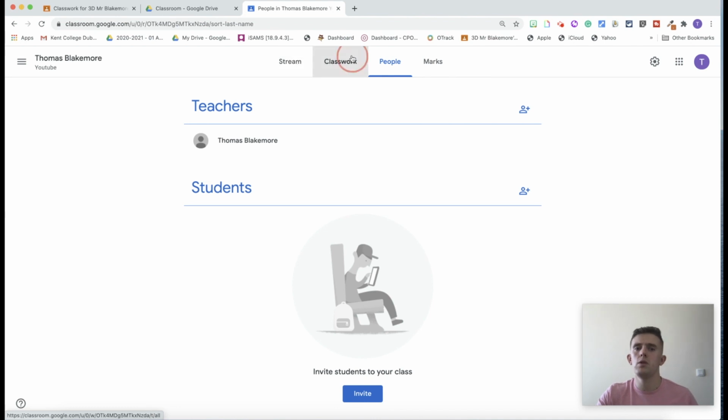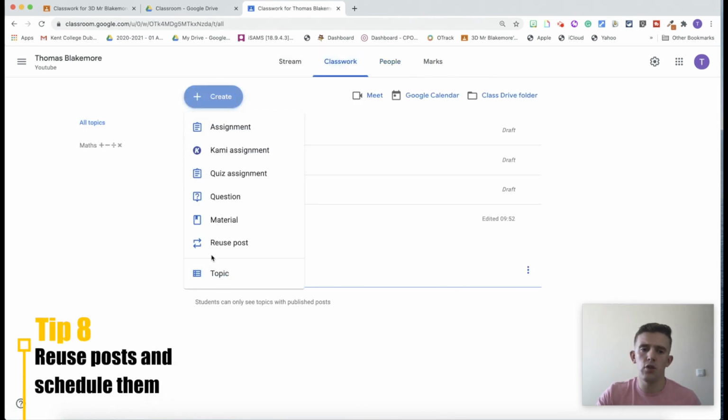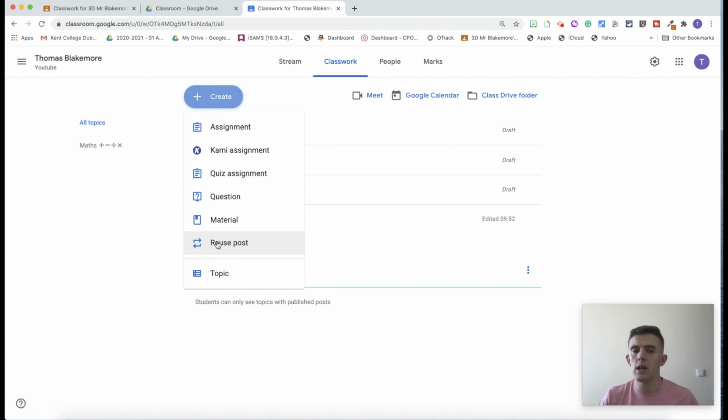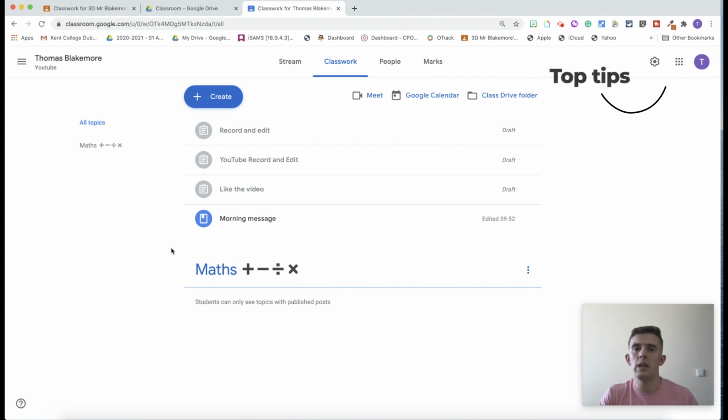If we go through to the classwork section, then you've got the create and reuse post. I've made another video about the top tips for Google Classrooms, and the reuse tip is shared within that, just talking about how we can reuse posts and share them multiple times. Again, really good for organization. When you schedule those posts, it makes it a little bit easier and saves you a little bit of time, improving your well-being, fingers crossed.